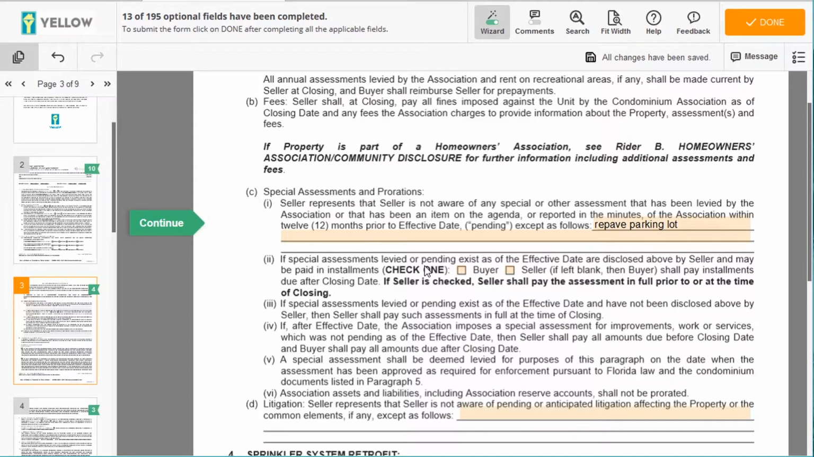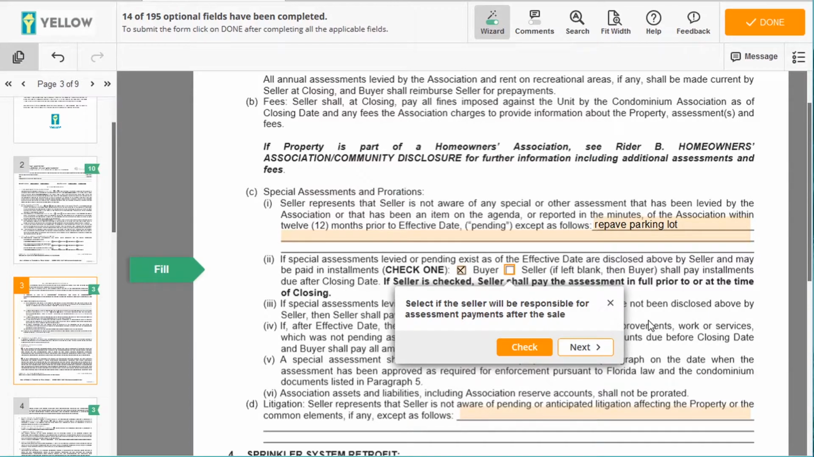Part 2, here you'll check the box depending on who should pay for the installments. If it's like a repaving or something that's long lasting, usually the buyer would pay. If it was something like, say, a fireworks luau party that you already had and they're stretching out the payments, then the seller should pay that. That's not really a thing, a fireworks luau party. Well, maybe it is. Sounds kind of fun. But anyway, it's just an example here. Usually it's the buyer that pays.